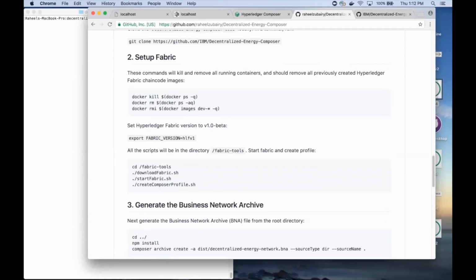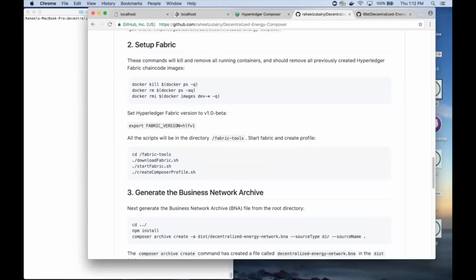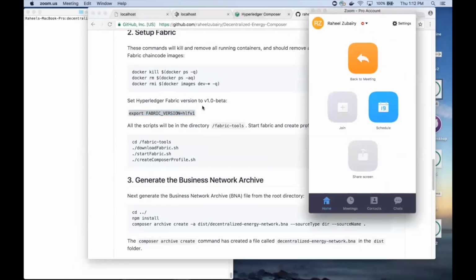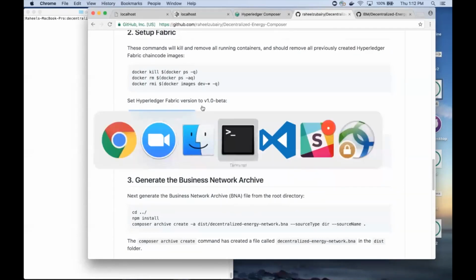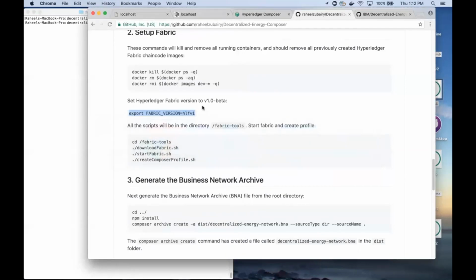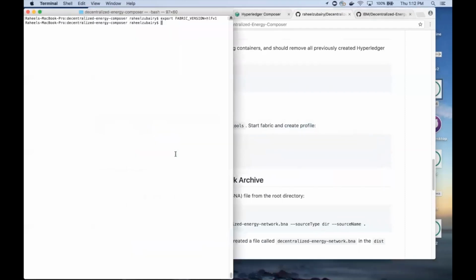Then we would like to set up Fabric, and these commands, the docker kill and remove images, will remove all previously created Hyperledger Fabric chaincode images and processes. So we'll start from here. We'll set the Hyperledger Fabric version to v1. I have already downloaded the Fabric images, so we'll go ahead and start Fabric.